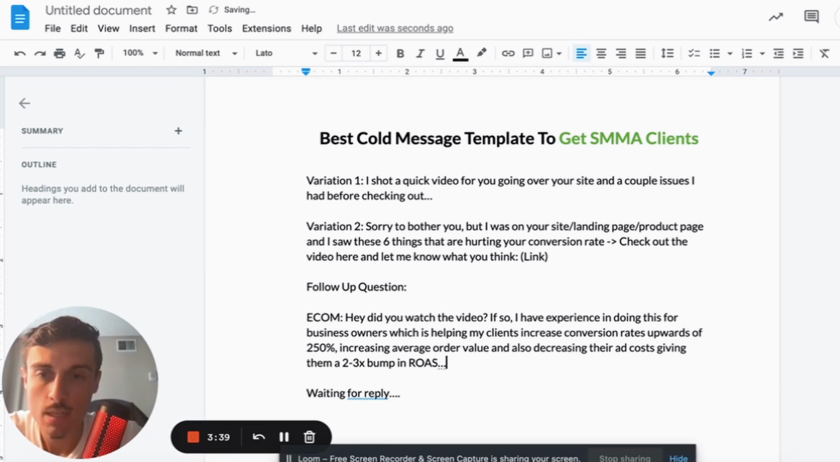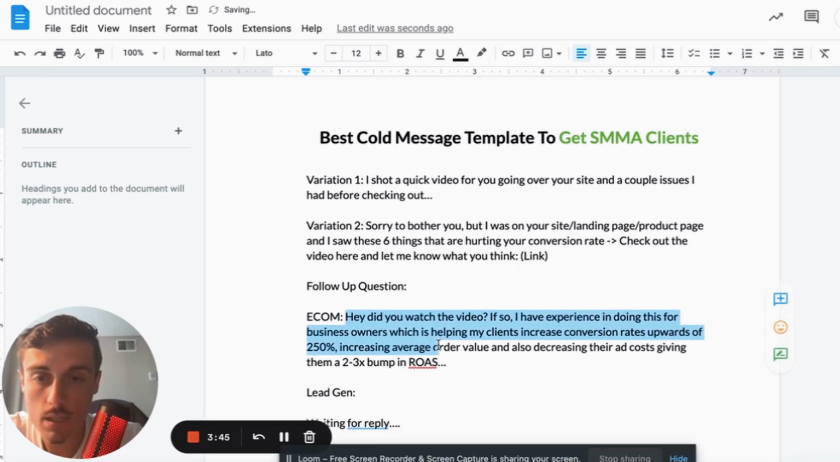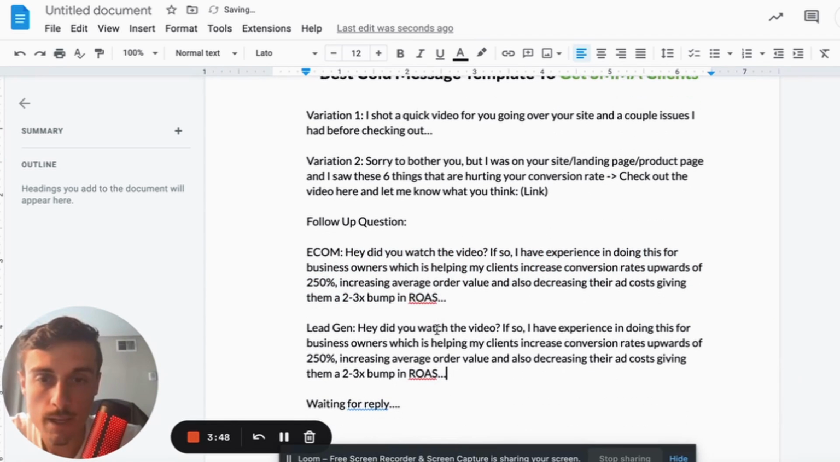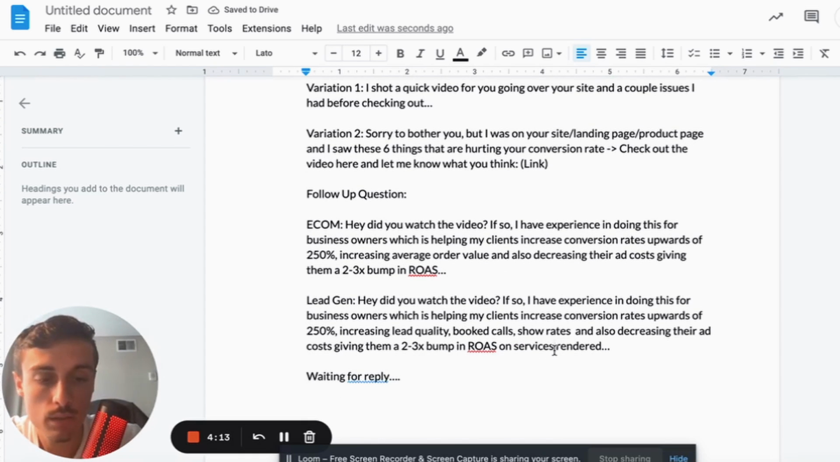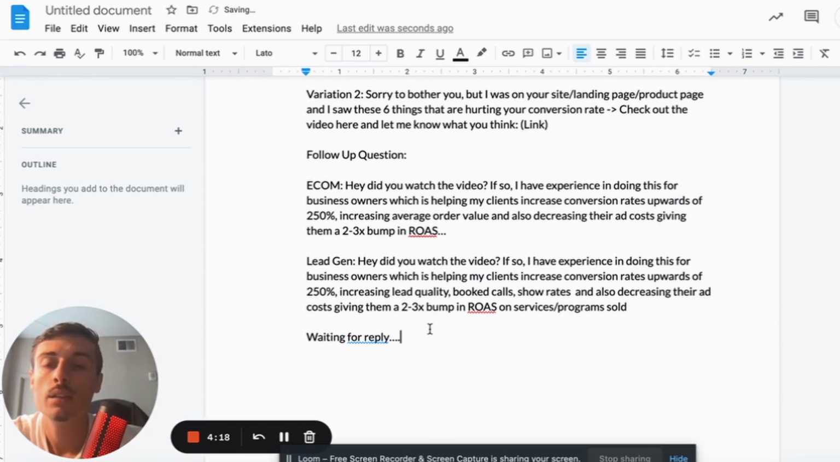And it all comes down to a bump in ROAS. If it's lead gen, you would then say, hey, did you watch the video? And then you would say, increase conversion rates upwards, increasing lead quality, booked calls, show rates, and also decreasing their ad costs, giving them a 2 to 3x bump in ROAS on projects, on services rendered, their lead gen. Okay. And programs sold. Okay, waiting for reply. Hey, that sounds great.